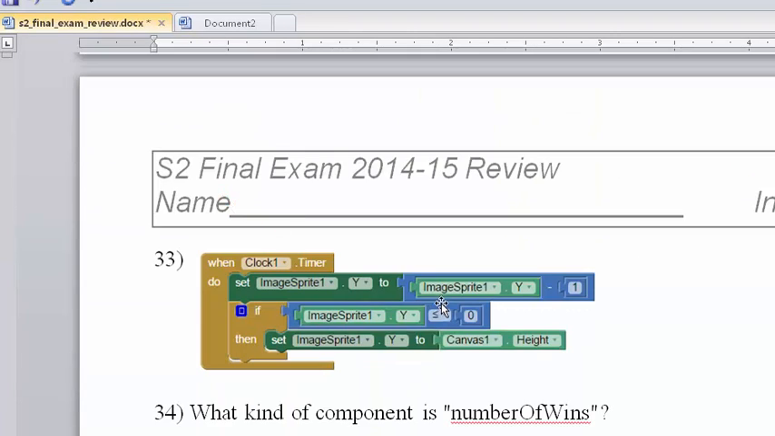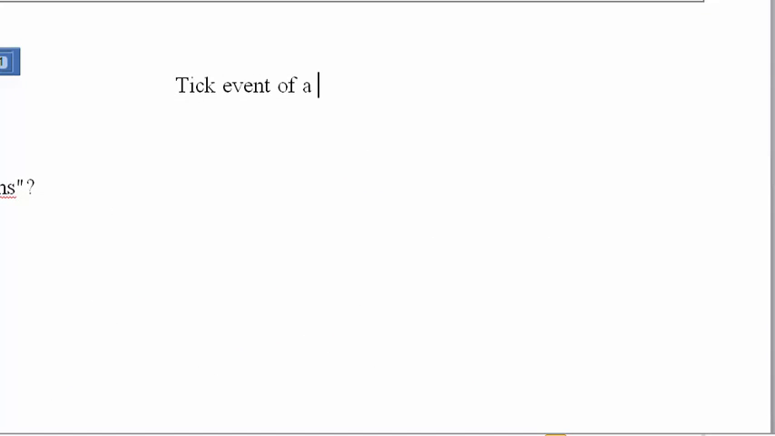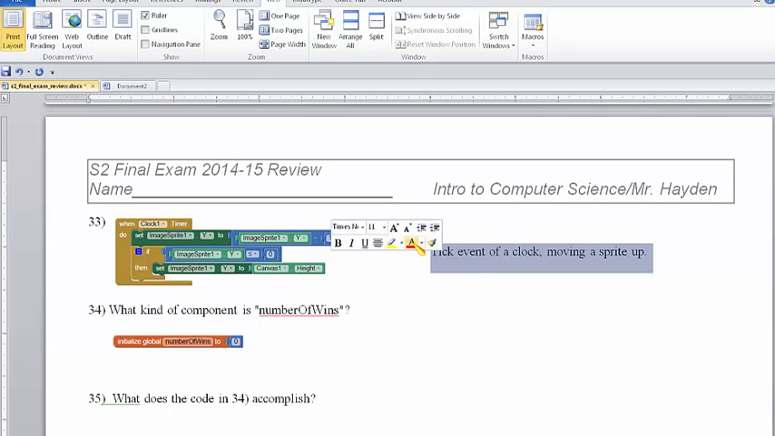All right, what is happening here with this clock when clock timer fires? Okay, so this is really the tick event of a clock, and what is it doing each time it executes or fires? It is moving a sprite up towards the top of the screen. By subtracting from Y, you're moving a sprite upward.